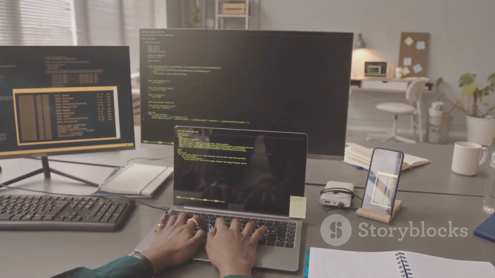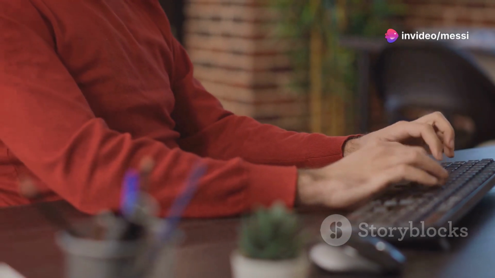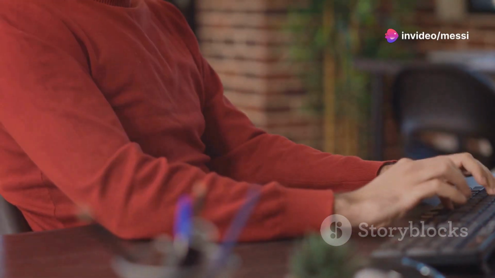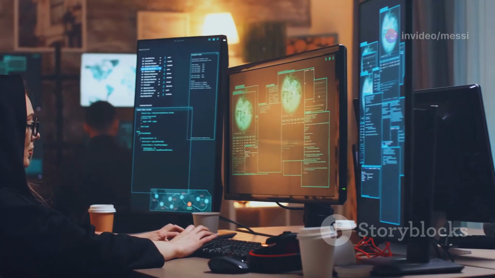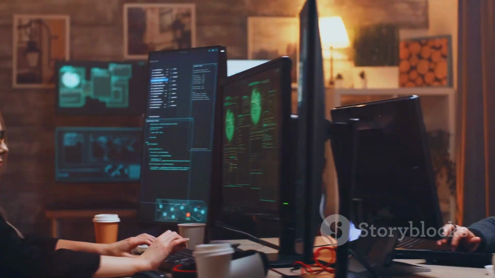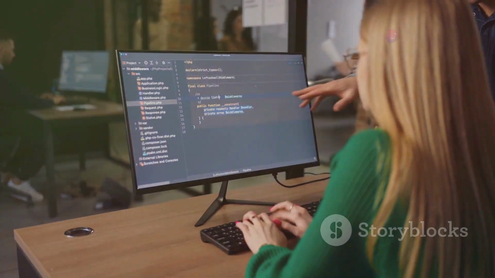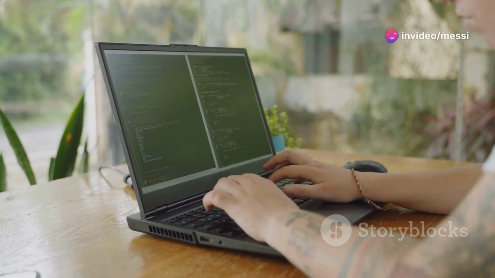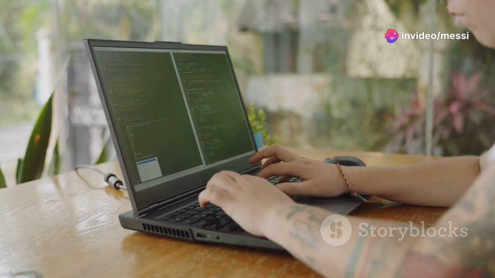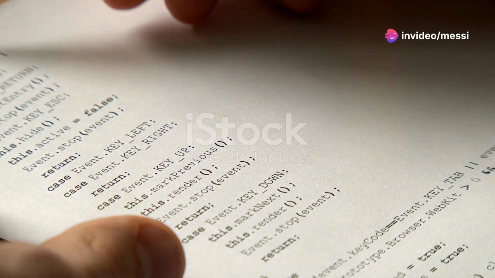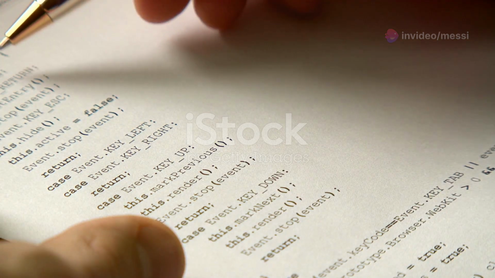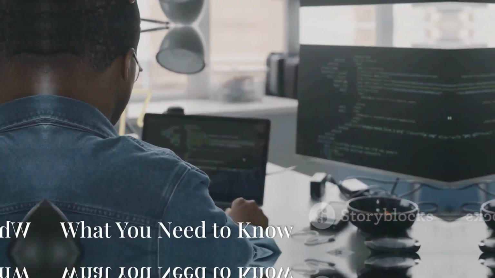Pretty cool, right? Web scraping has tons of uses. Businesses use it to analyze competitors, track prices, and gather market data. Researchers use it to collect data for studies and analysis. You can even use it to build your own custom datasets for machine learning projects. In this guide, we'll break down the process of building a basic web scraper using Python. Don't worry if you're new to coding, I'll walk you through each step. Let's get started.